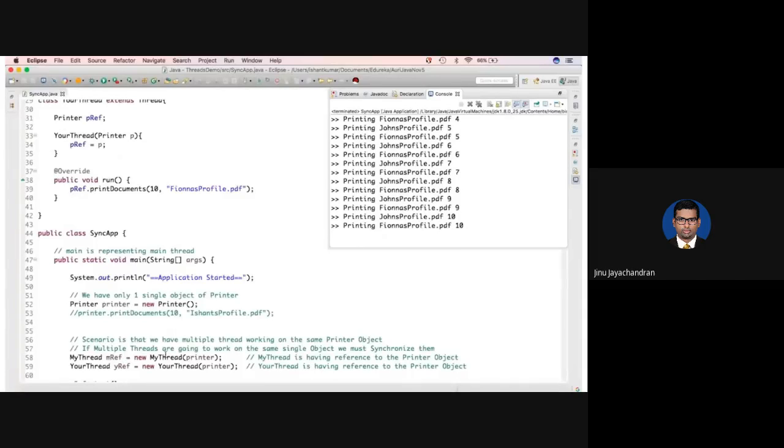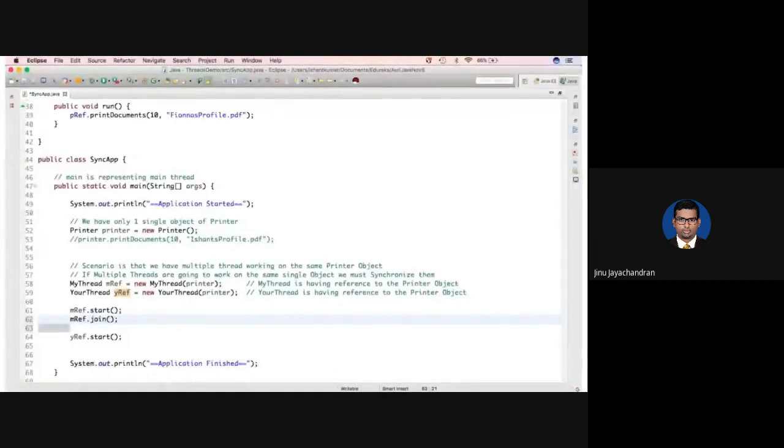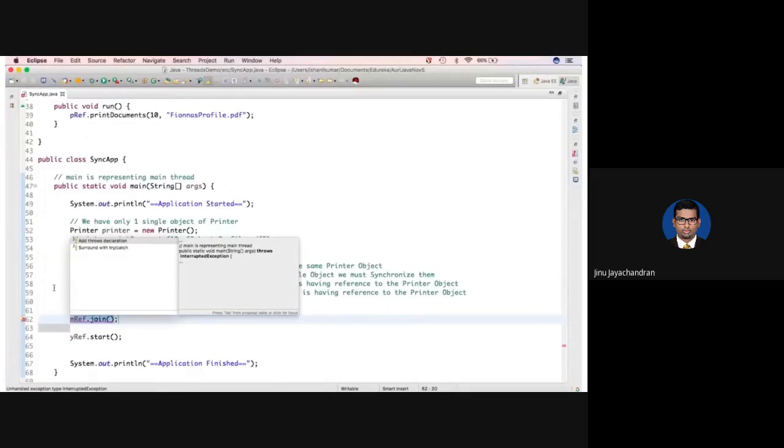So what I can do is immediately after the start method, I can say mref dot join. So what is this join method going to do? It will again throw an error, so we'll surround it with the try catch block. So now what you will observe is synchronization coming into action. Let me run this code.